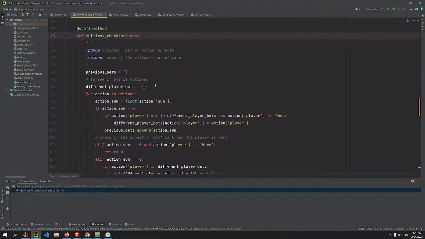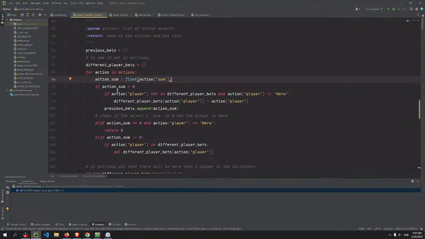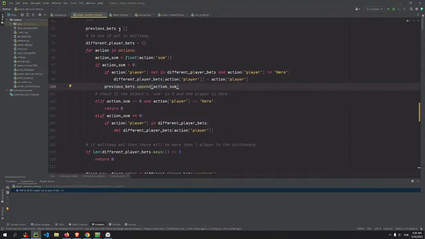And so here I'm using this to see how many players exist on each hand. I'm looping over the actions and getting the sum of the bets. If it's greater than 0, then it's a bet. Then if the player is not in the cache, and the player is not hero, because I only want to put players that played against me, I create the player in the cache here. Then I append the previous bet to the sum, which I'm going to use later, I think.